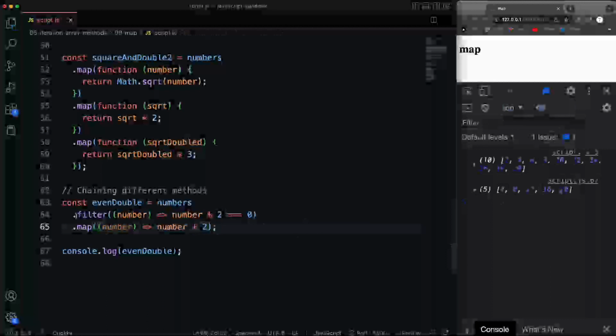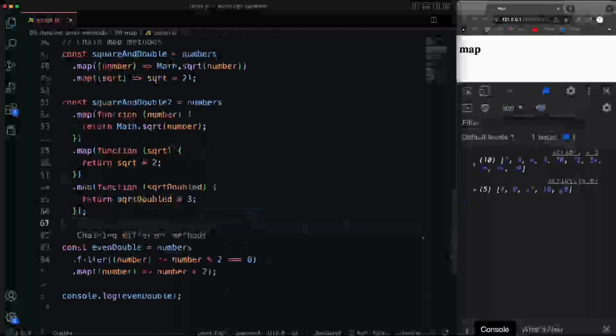And you can do this as much as you want. You can have 10 chained methods and they can all be different, as long as it makes sense. So hopefully this is giving you an idea of how these methods work. And there's a lot more. We're not going to look at all of them right now. One more I do want to look at in the next video is reduce.